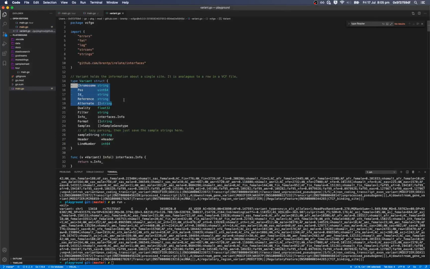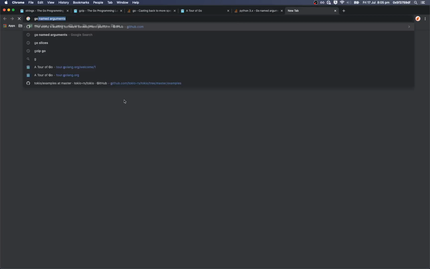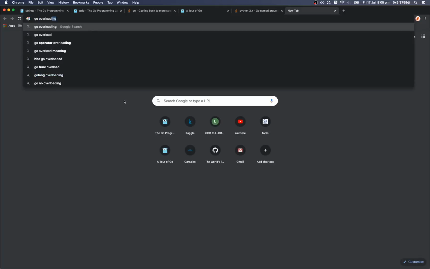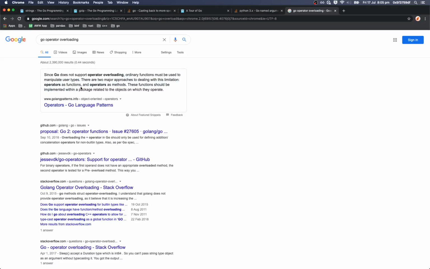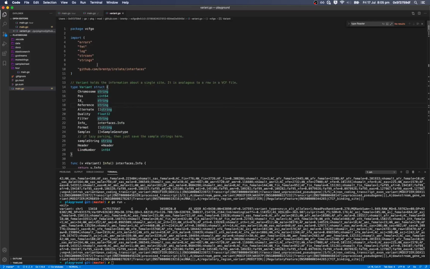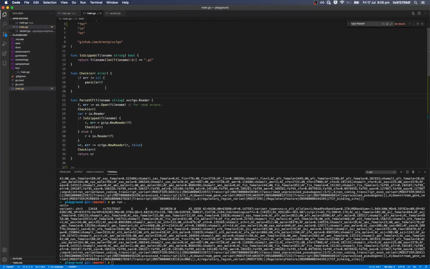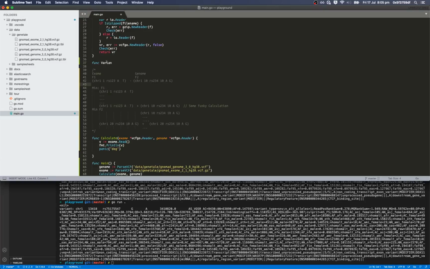Can we overload operators? I don't think so. Go operator overloading. Does not support. Damn it. All right. So we'll just create a min for two variants. What happens if I call it min? Vmin. We'll call it vmin. Fix a variant pointer.